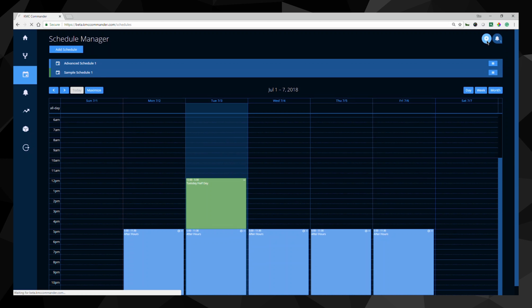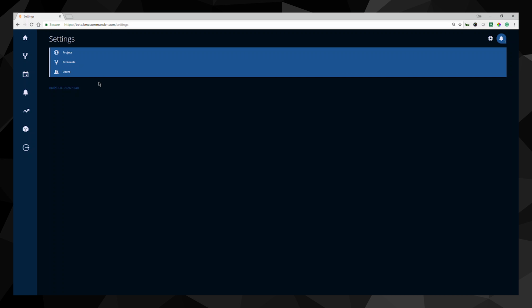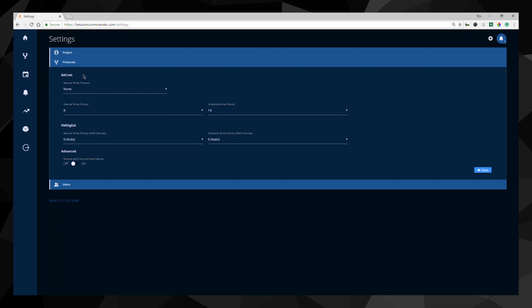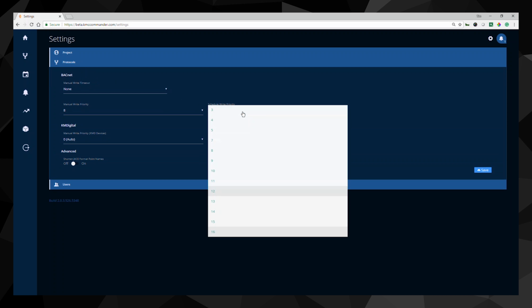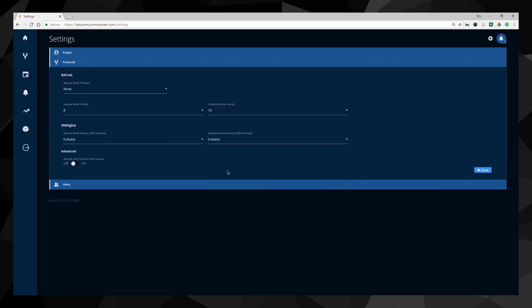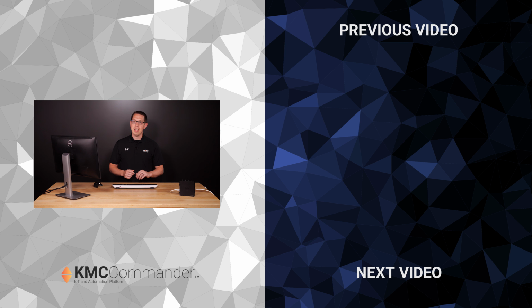You determine the priority of the schedule in the Project Settings menu under the gear icon by selecting the default schedule right priority. Once the scheduled event ends, the point reverts to the normal value or the default value you set in the schedule.